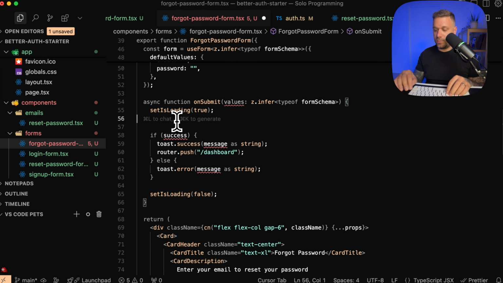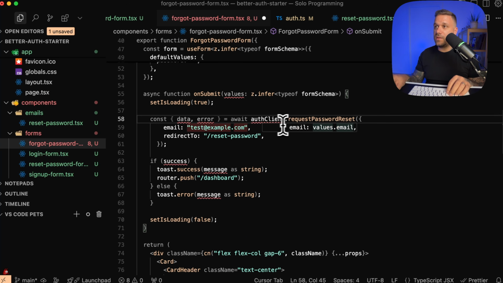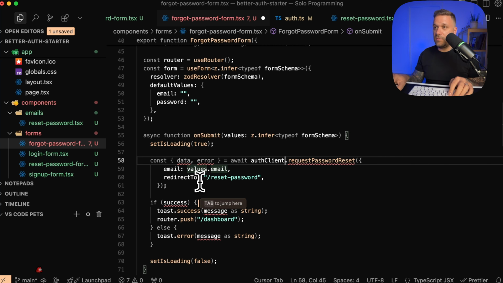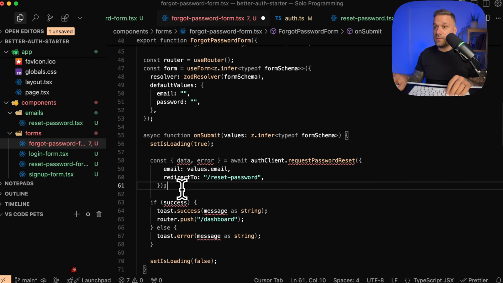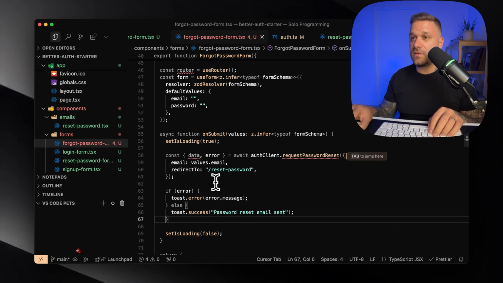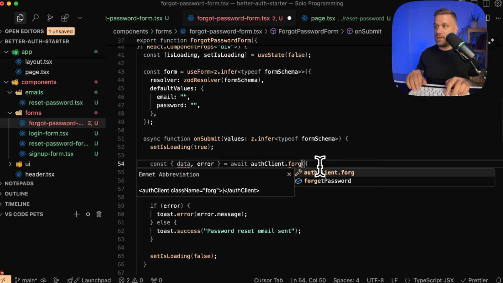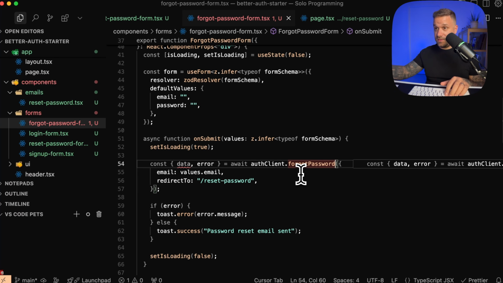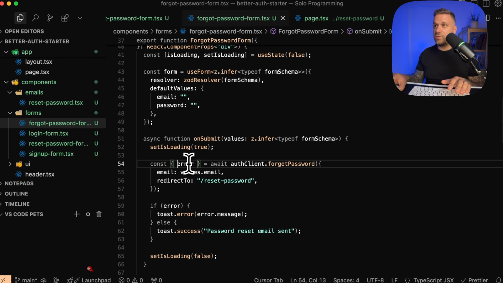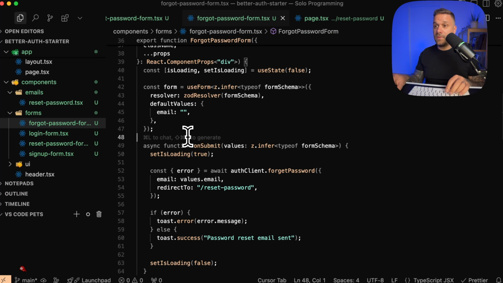So here we are putting the auth client request password reset. I'm adding the auth client. Here we are adding the email from our values, and here we just need if error, and this one toast success, password reset email sent. And request password reset is actually the second step. Here we need the forget password, this one, because we need that email to be sent to us. So here we are sending our email, we are redirecting to the reset password. I'm going to delete this data. If we need it, I'm going to add it later. And let's see, we don't need this password here, so deleting it from the Auth schema. And let's test it out.